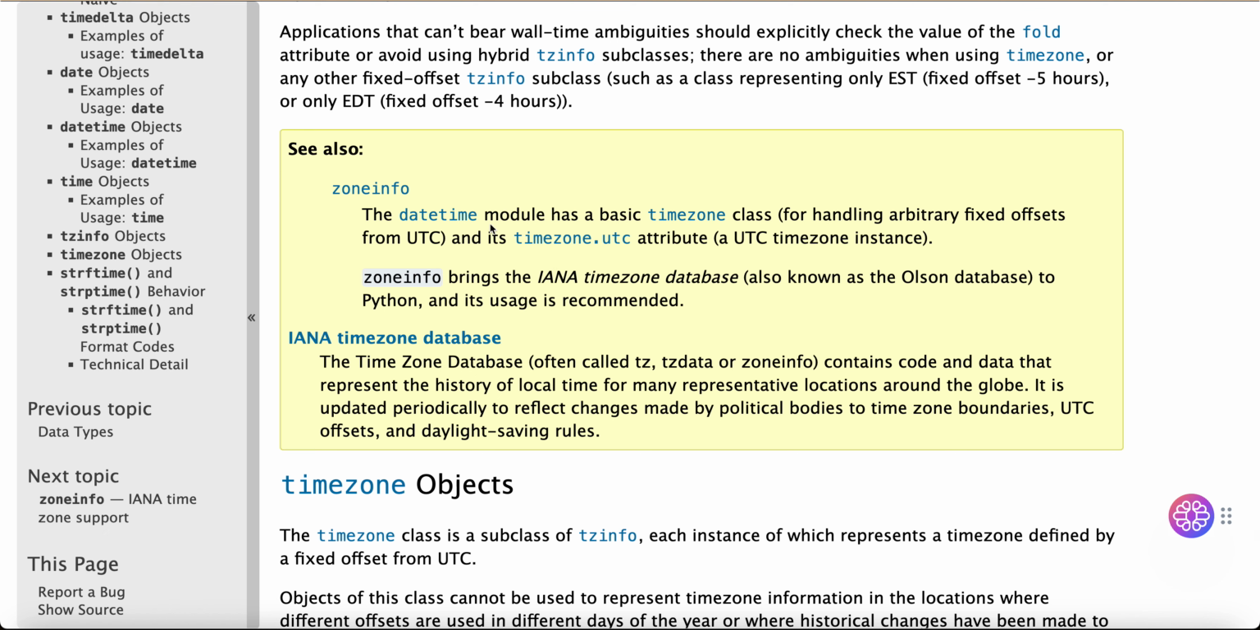zoneinfo. The datetime module has a basic timezone class for handling arbitrary fixed offsets from UTC and its timezone.utc attribute, a UTC timezone instance. zoneinfo brings the IANA time zone database, also known as the Olson database, to Python, and its usage is recommended.